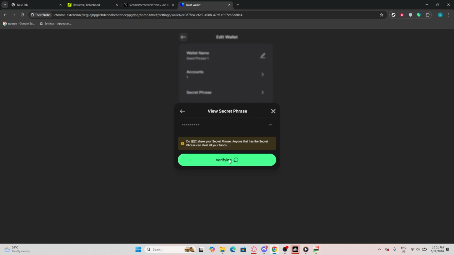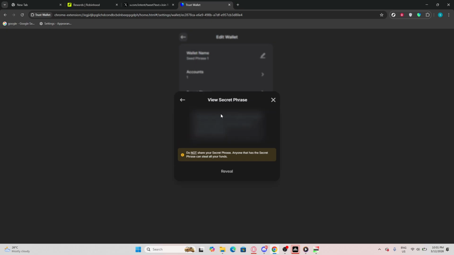Finally, click on the Verify button to confirm your identity. After verification, look for the Reveal option to display your secret phrase. This will allow you to view the private key necessary for accessing your wallet and managing your funds.